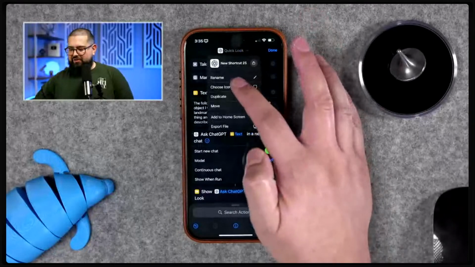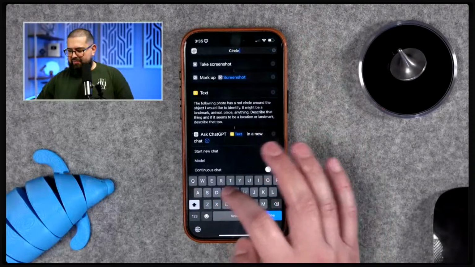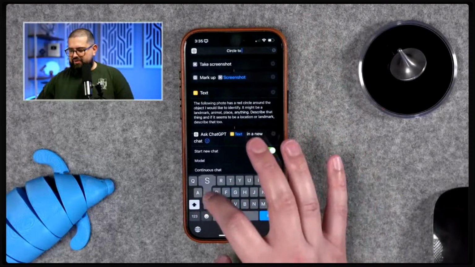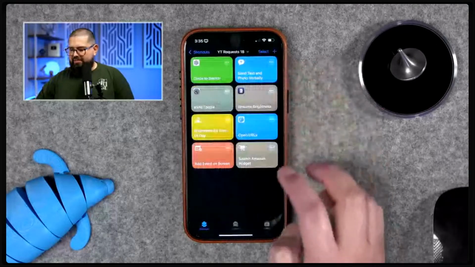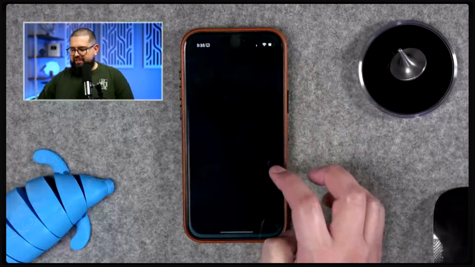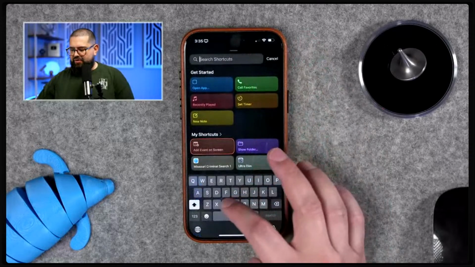This is going to be circle to search. And I'm going to try it on a landmark. So circle to search. Okay, and let me actually put this as my action button. This way it's a little easier to access. So there's an action button. Let's go circle to search.